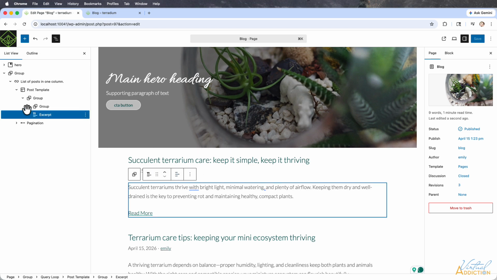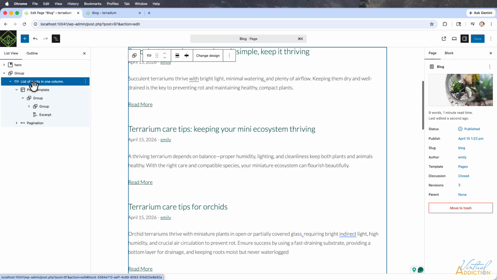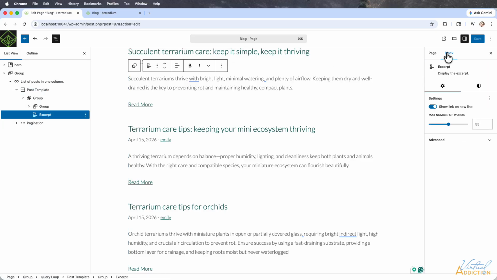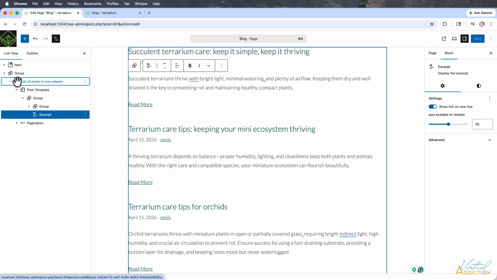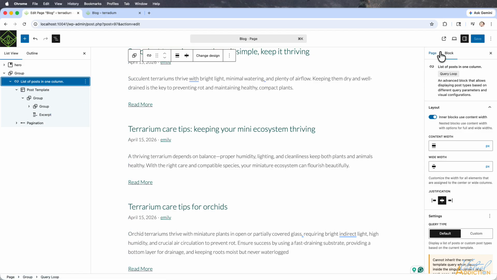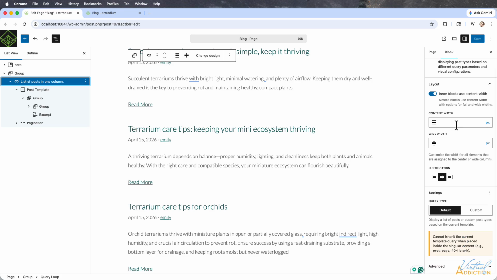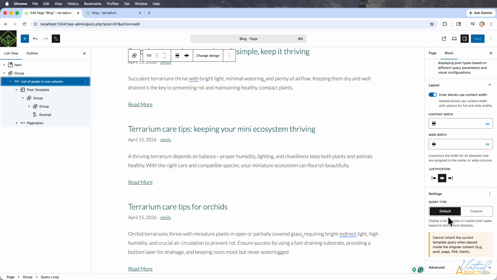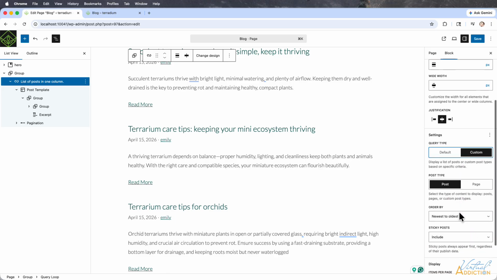So I'm going to select this icon, lists of posts in one column, and we need to go into our block settings. I need to make sure that the query loop is selected. For some reason, the excerpt got selected. As long as the query loop is selected, we can specify how we want the query loop to work. Right now, it's going to list our posts in one column. That's fine. I am going to come down here, and we need to set a query type. We will go to custom, and we're going to select post.